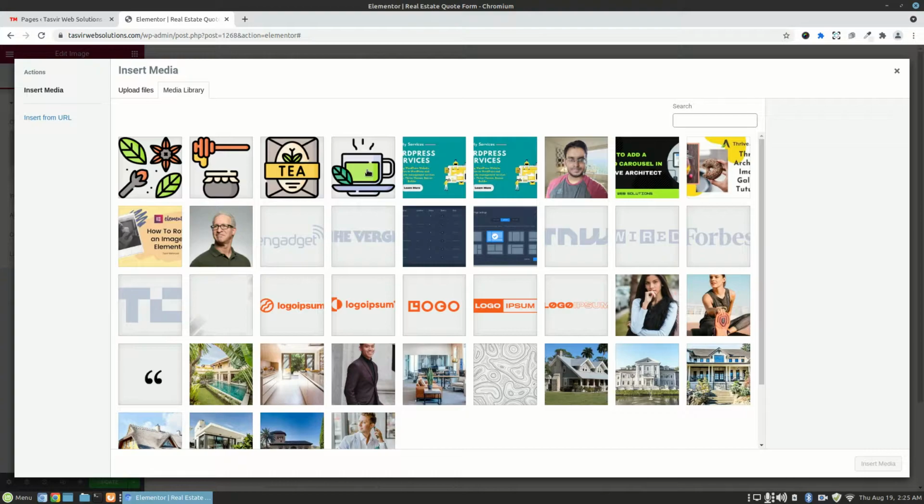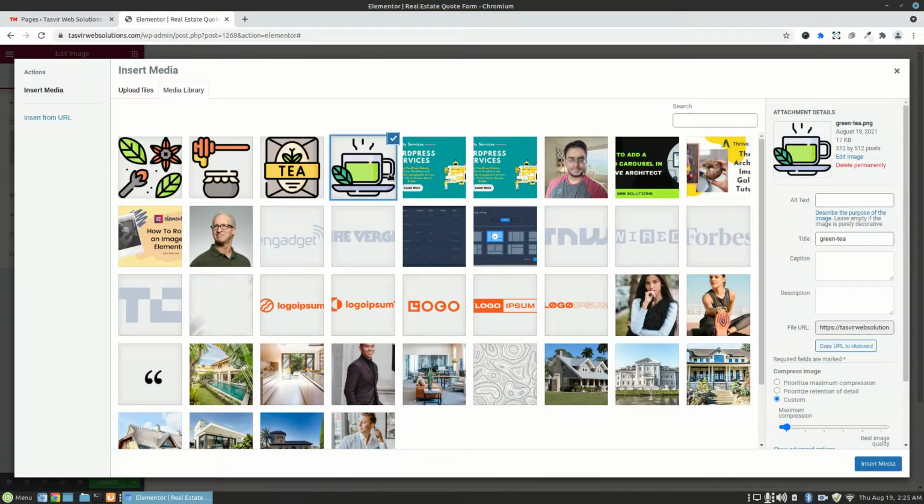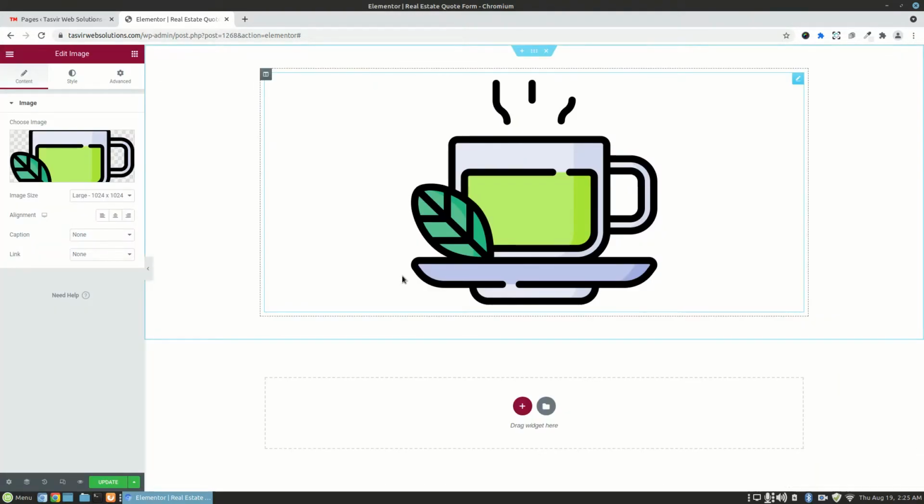So I have uploaded some icon images over here. So let me just click on this T over here. Okay. So this is the image. One thing you can see, the image size is only kind of like this, but it is still taking up the whole width. By default, an image in Elementor takes up the whole width of the container.